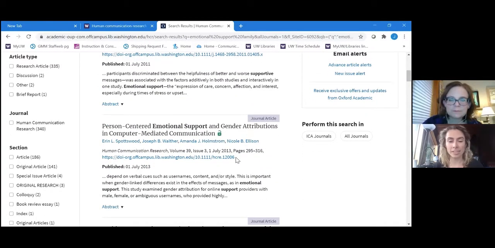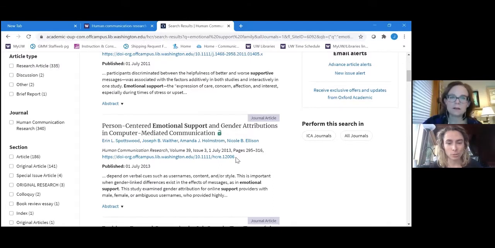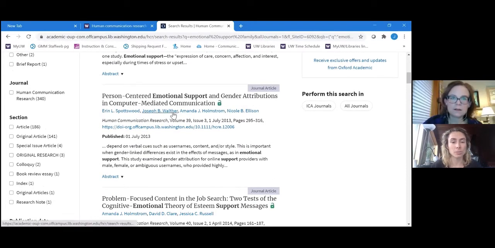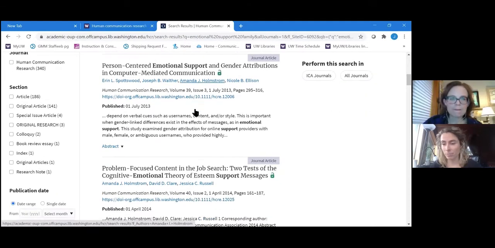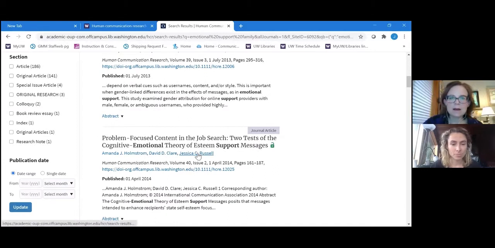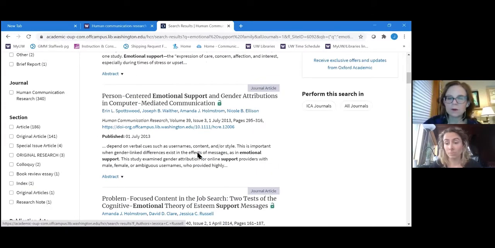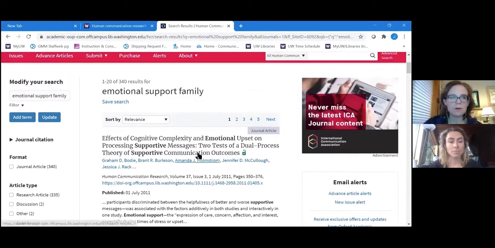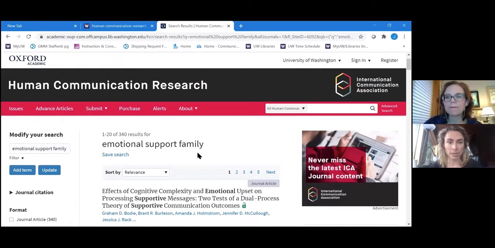Ooh, person-centered. We do talk about person-centered communication, person-centered emotional support, and gender attributions in computer-mediated communication. That's interesting. Okay. Yeah, great. So do you think this works for this one? Is this helpful? Yeah. I absolutely think that this is a great way for them to go. Okay. Perfect.